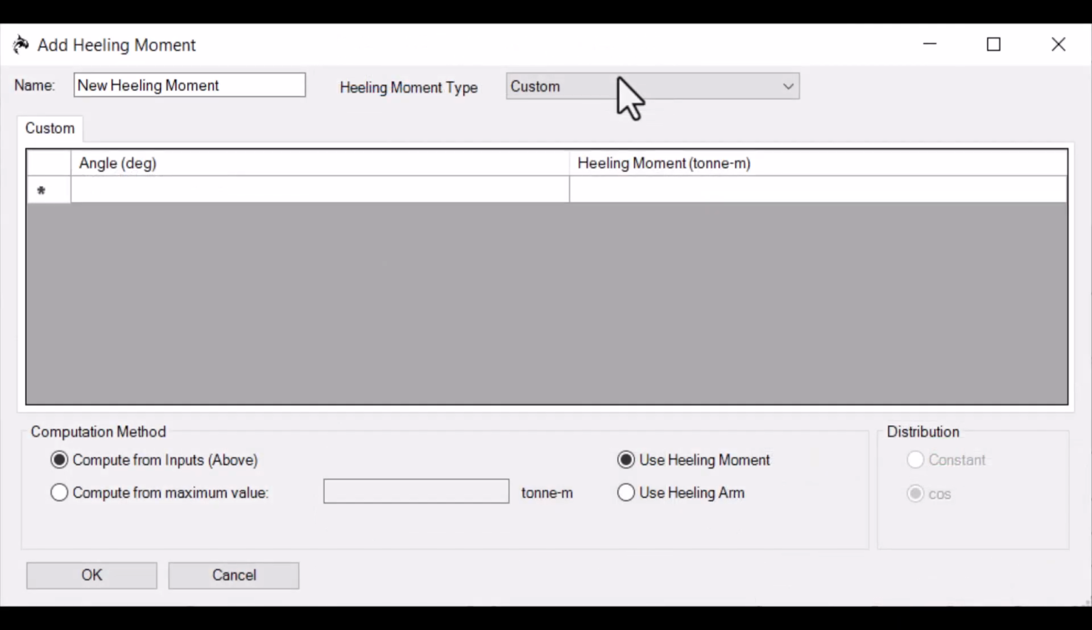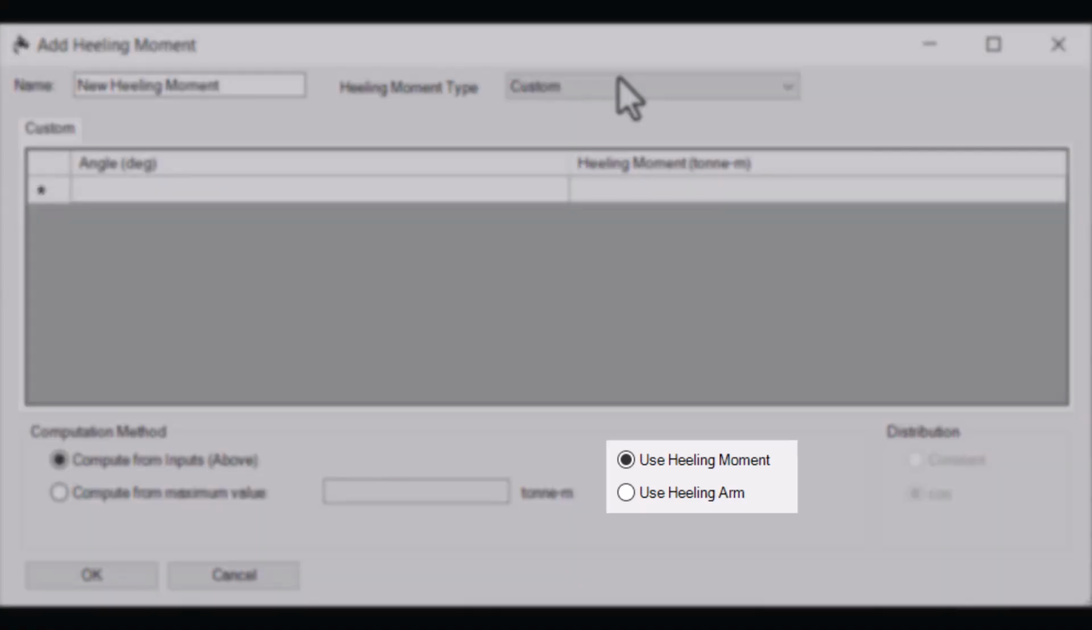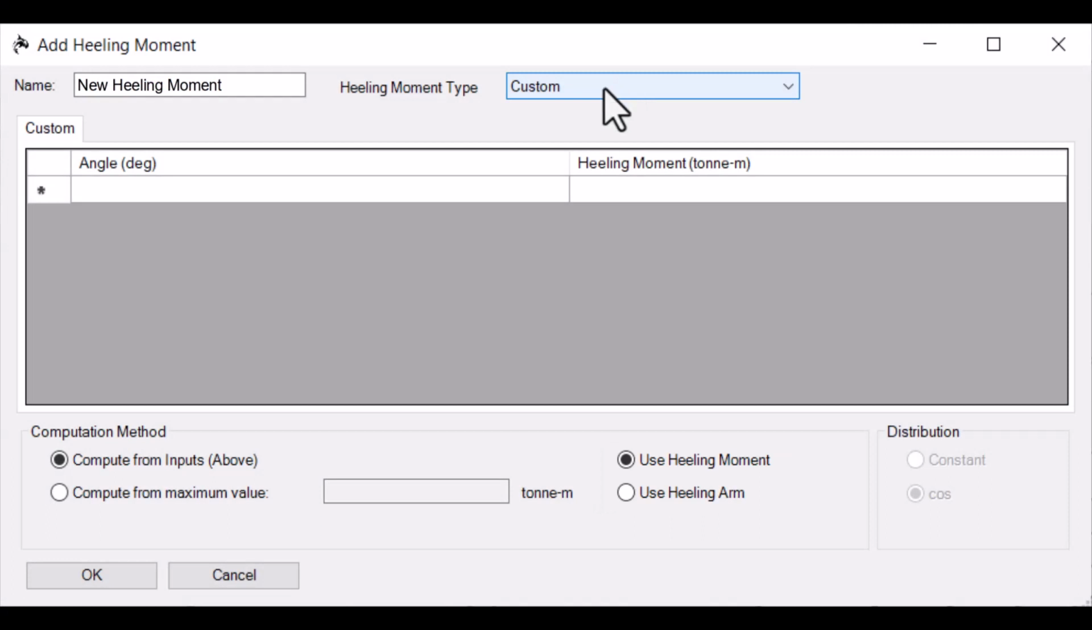To choose between moment and arm entry modes, use the radio buttons in the center of the bottom of the editor. Just like other healing moment types, the custom type allows the user to input a fixed maximum value. There are more distribution options in the custom type. The constant and cosine distributions are still available, with the new option to vary the healing moment by the cosine raised to any specified power.